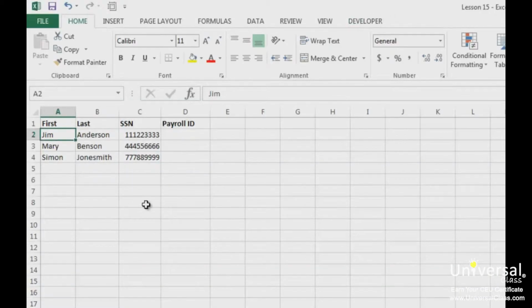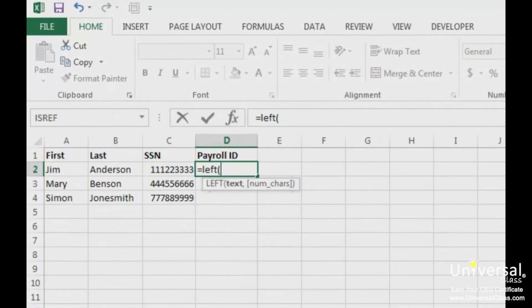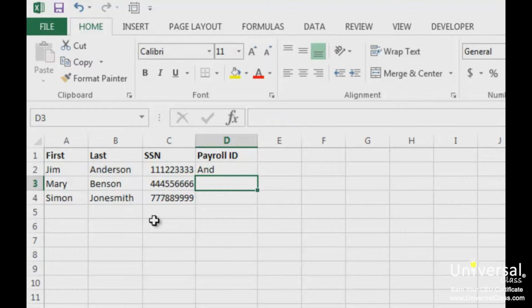Let's take a look at how this works by using this worksheet here. We're going to use the left function to extract the first three letters of each employee's last name. We start a text function in the same way that we start a mathematical function. We can now see the parameters, which are the text we wish to use and the number of characters we want to appear. Select the cell that contains the text, followed by the number of characters, which is 3, and then press enter. The first three letters of the last name are now in the cell.